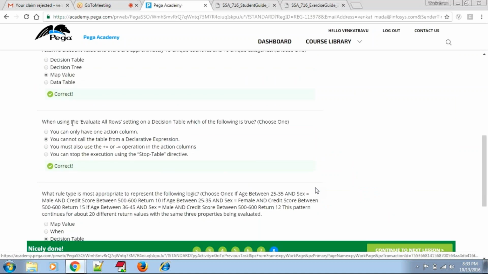Yeah, this one. When using the evaluate all rows setting on a decision table, which of the following is true? So they are telling you cannot call the table from a declarative expression. Yes. What does it mean? We have seen the declare expression, right? Yeah. So in the declare expression, we can call the decision table. Okay. Generally, if we enable that option, we cannot call the table. That's what I'm saying. Because here, declare expression is expecting only one result, but when you select evaluate all rows, it will give multiple results. Simple concept. Okay. Then that is why it's not accepting.